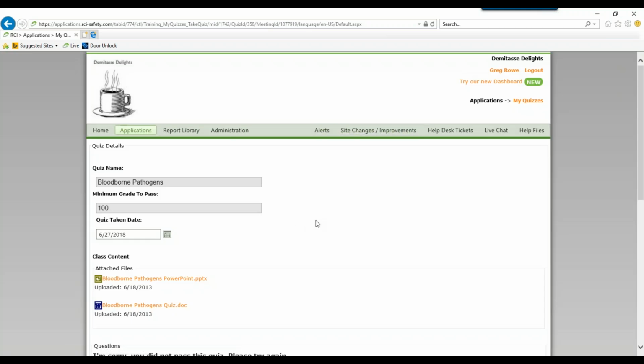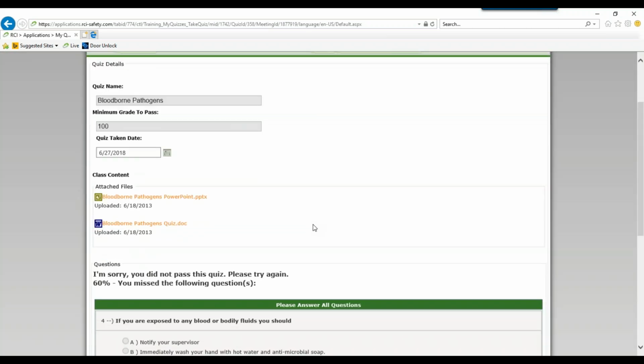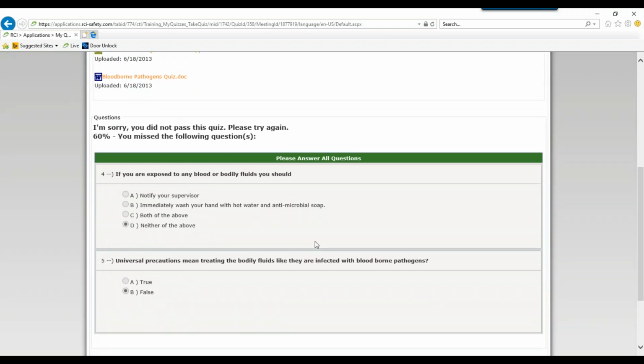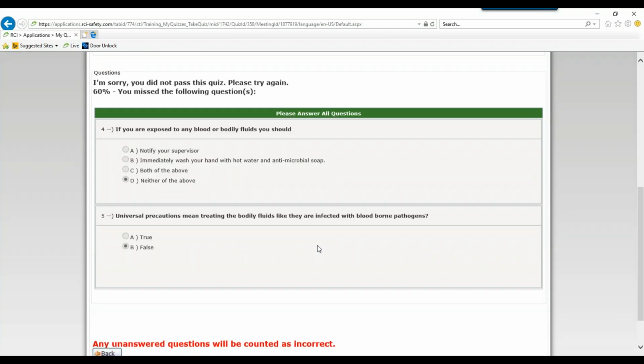So we do have an option for when you miss a question. It will let you know what grade you got, and then it'll let you know what questions you missed. This is a feature that you can talk to your account manager to get turned on for your location. It is just an account setting, so you cannot set it up. You will have to talk to your account manager.